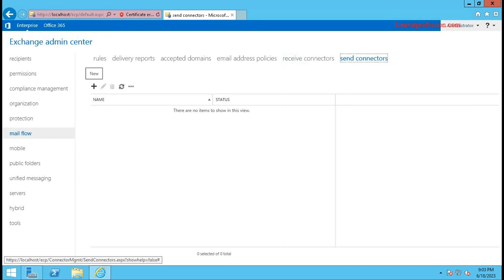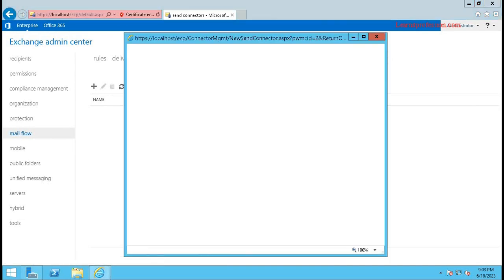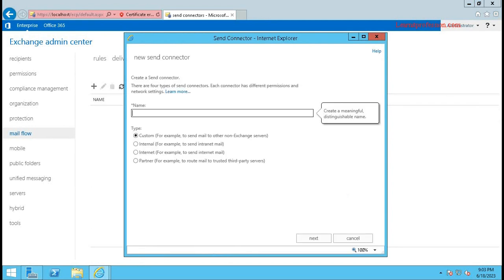To create a send connector, click on new and select internet, or you can select internal also. And I'm selecting internet, for example, to send internet emails. Send-connector.